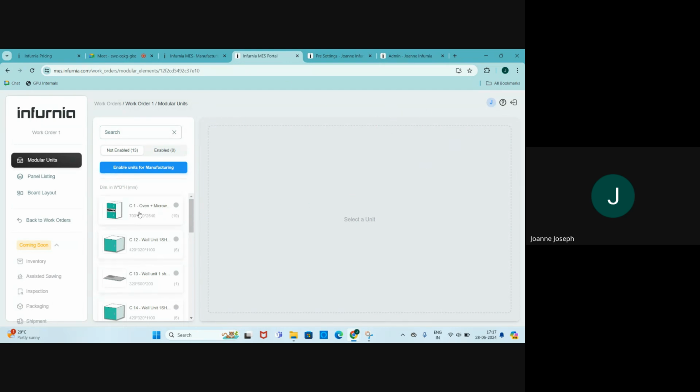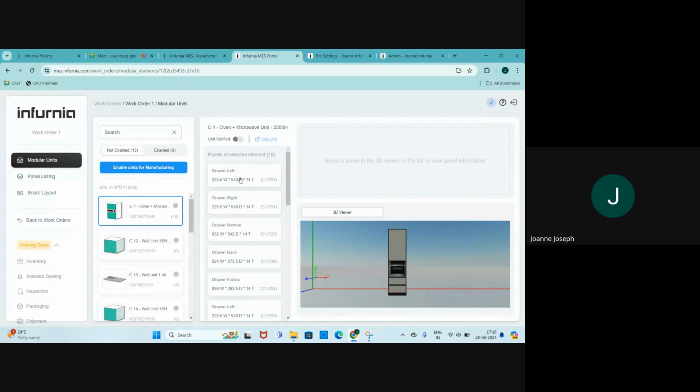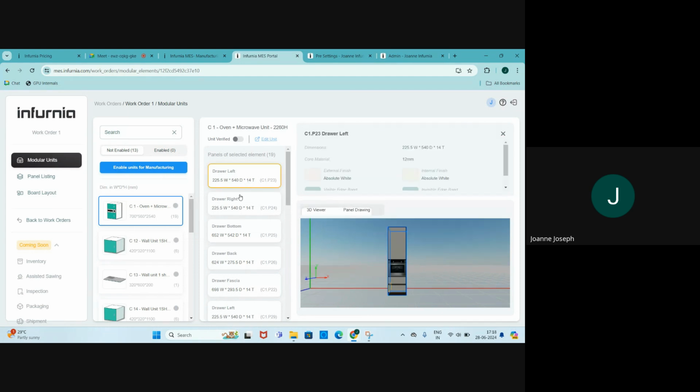Whenever you click on one of these units over here, you can see this is sort of the viewport for the cabinets. If I deselected this, then it would not show you. This was blank until now, but now you can see that we have a cabinet over here. We have these panels of this selected element here as well, like drawer, left, etc.